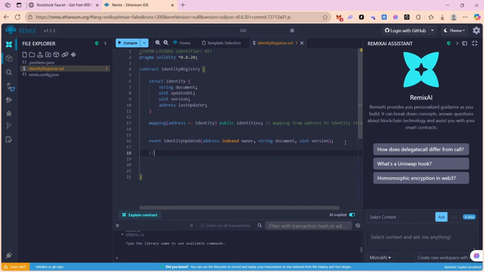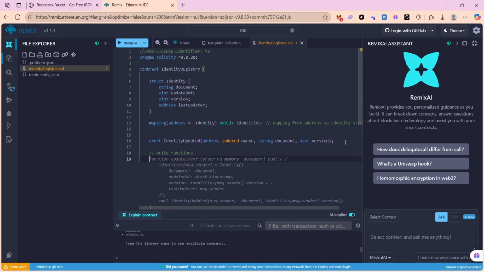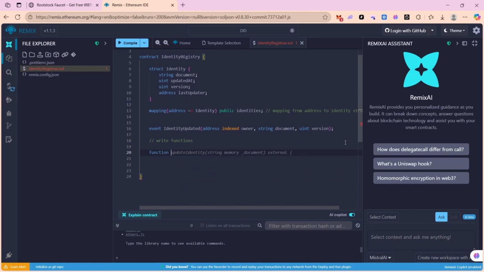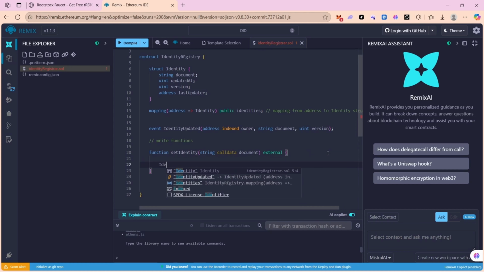Now we are going to make our write functions, which basically write on the state of the blockchain, for which we need to sign the transaction. The first function which we will make is, say, setIdentity. This function will basically take a parameter of a type of storage called data, which is our document. This will be our IPFS hash of the document string, right? This function will be external, so it can be called from external sources.